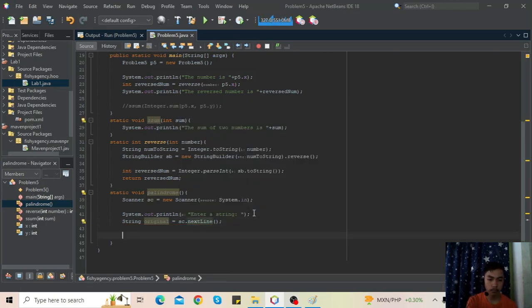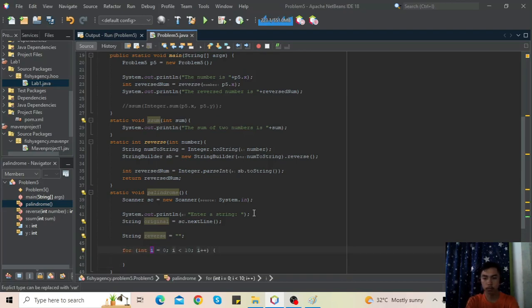So then we must also put the String reverse. This is where we'll be storing the values of the string that the user has input, right? And set that to nothing. Okay, so proceed to the for loop.